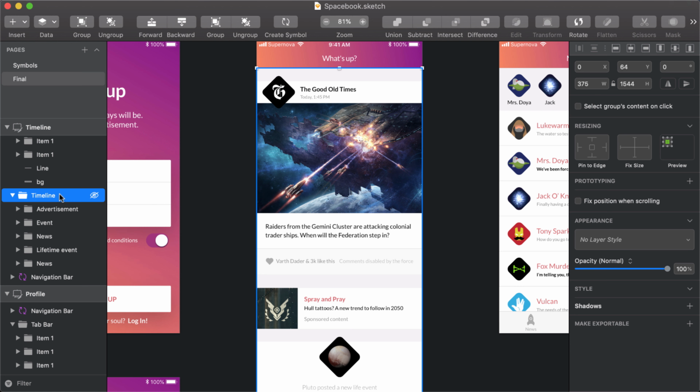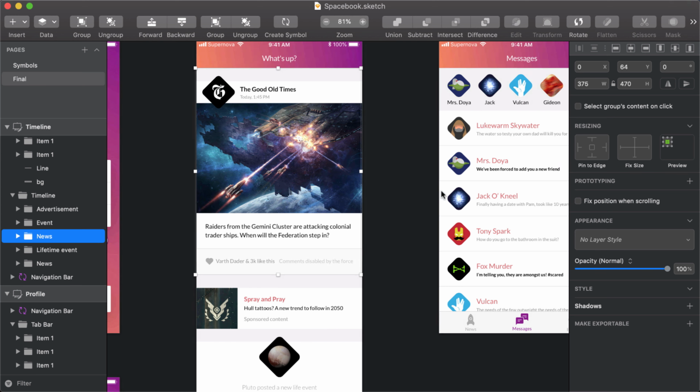So the timeline itself is the table, and these are individual rows inside the table. Not all the rows have to be exactly the same. You can have different styles for different rows, just as long as you group them together, Supernova Studio will know how to handle it. And there's a different type of control too, like you see here. And this is what's known as a collection view in iOS.